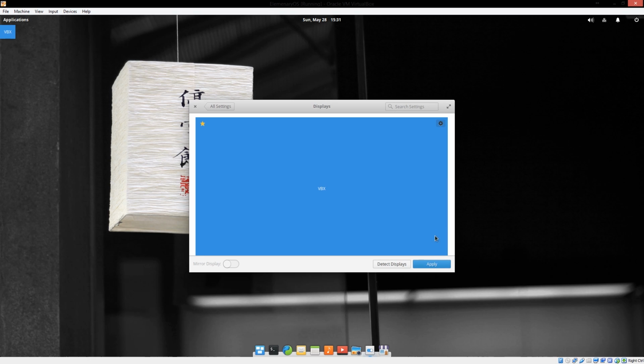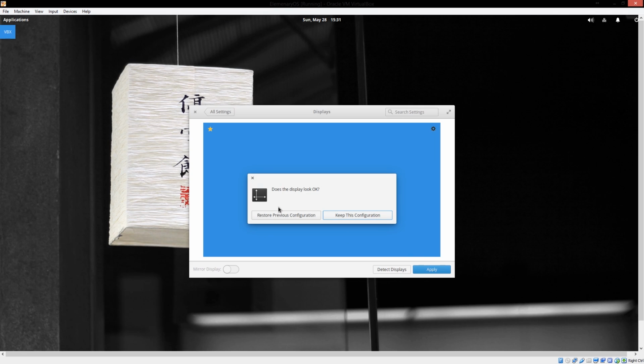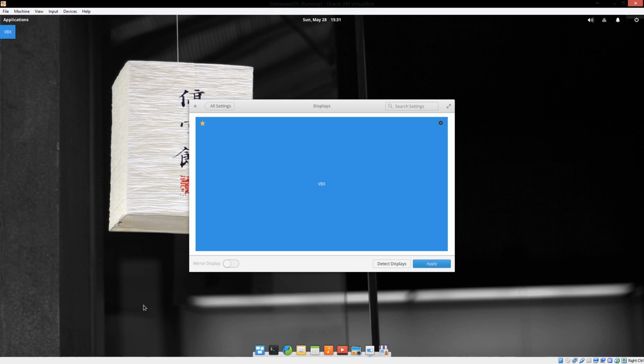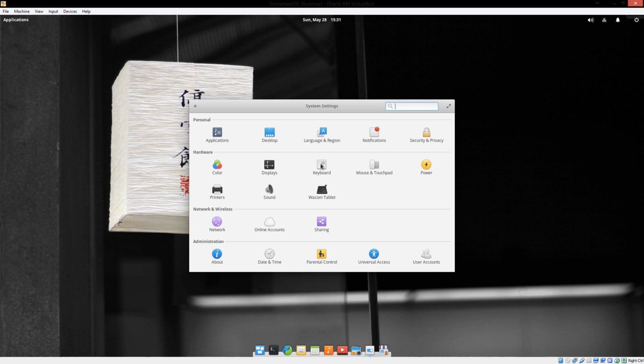Apply. Now let's see how this does. See if it kind of poops out on us or not. There we go. No, yeah, that's going to be a little bit of an issue. No, sort of previous configuration. Because of the borders of VirtualBox, it's going to be a little bit of an issue, which is fine. That doesn't matter.